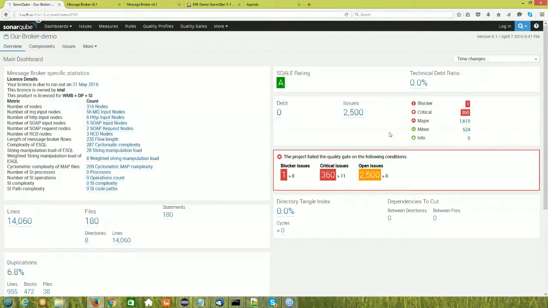The next bit we're going to talk about is issues, and issues is probably the thing that most people are interested in with this product and most interested in Sonar. Issues is trying to tell you where you have a potential problem or a known problem, where you've deviated from a coding standard.